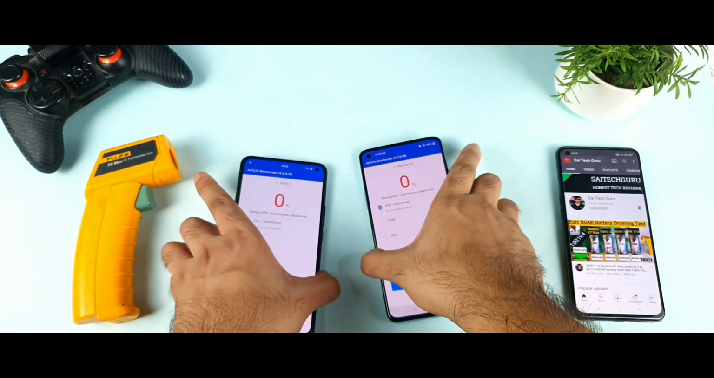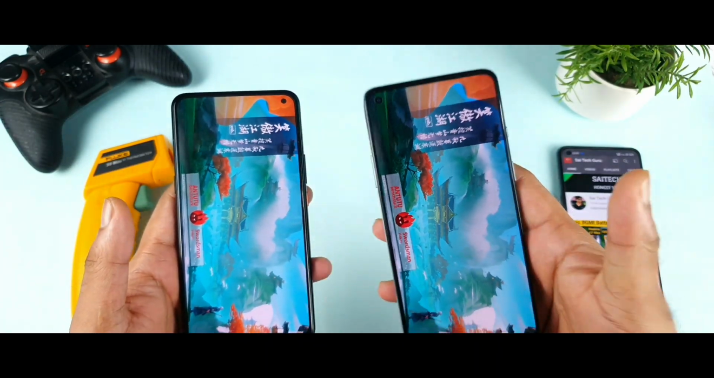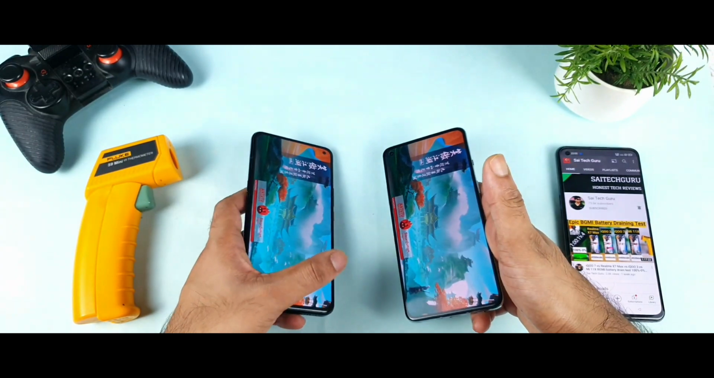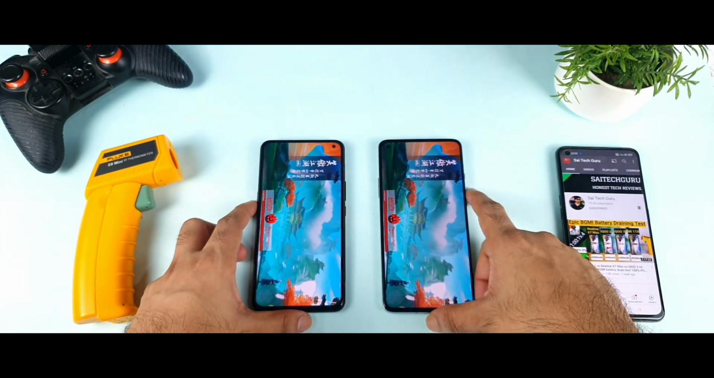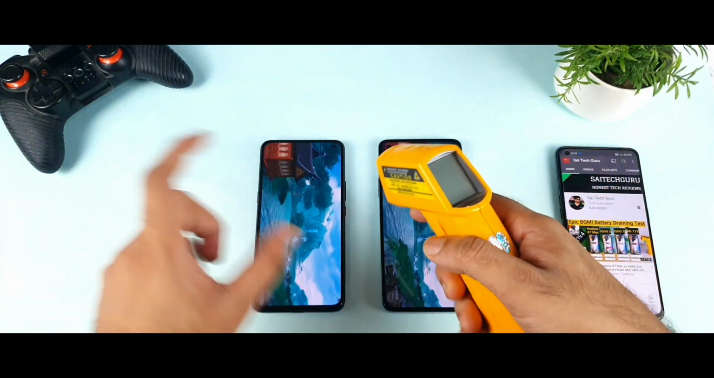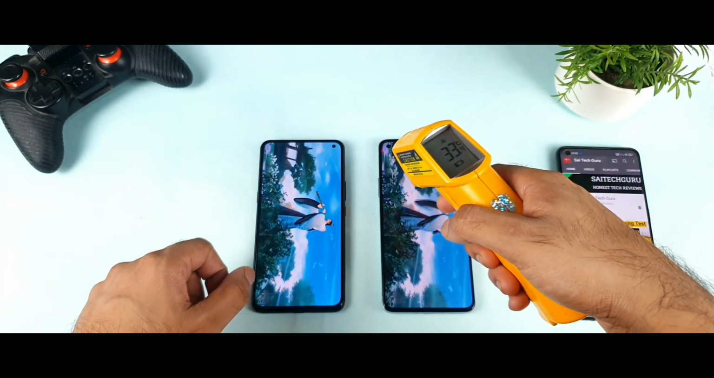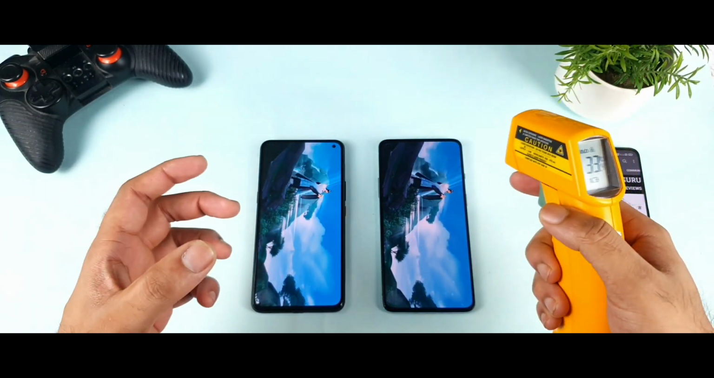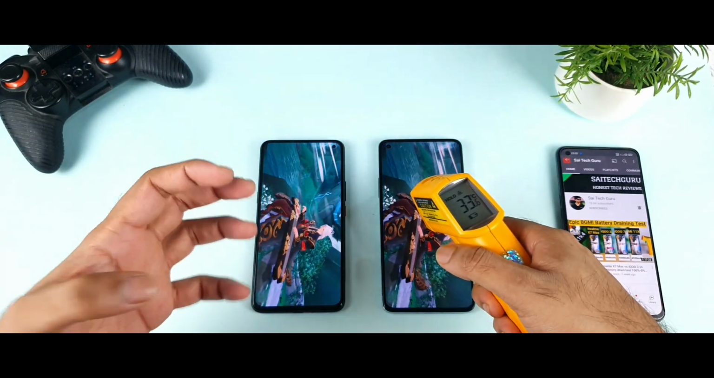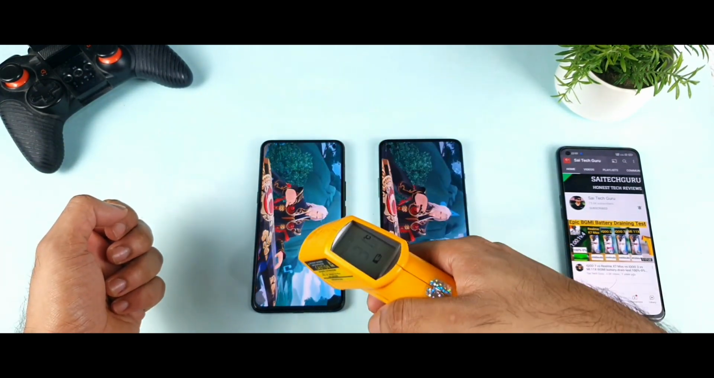Right now both phones have started, friends, and you can see the battery percentage is 53 and 52. So 53 in the iQOO 3, 52 in the OnePlus 8T device. Just out of curiosity about how much the battery percentage decreased, watch till the end of the video, so you can calculate how much battery life decreased. Meanwhile, I'll focus on the temperatures, which phone has what temperatures increasing, and what will be the highest temperature in which phone. That is my main focus.